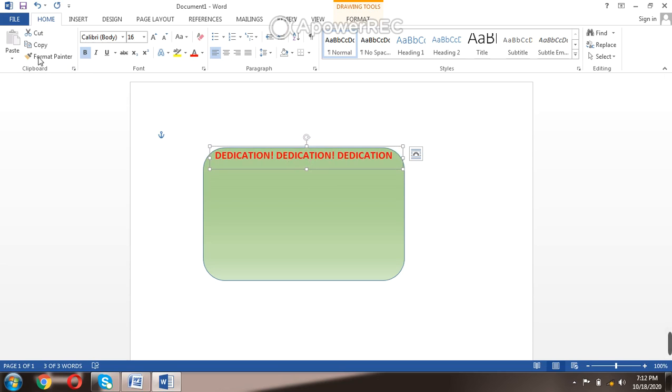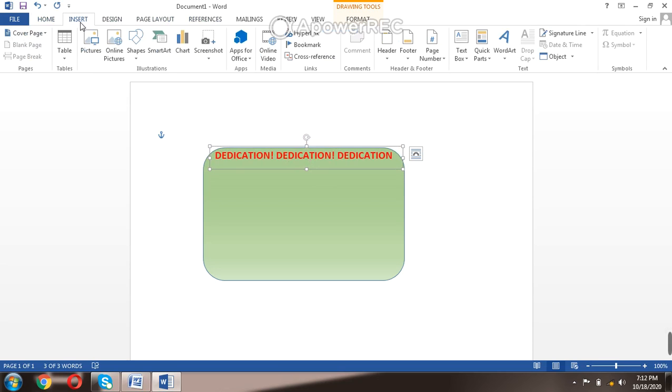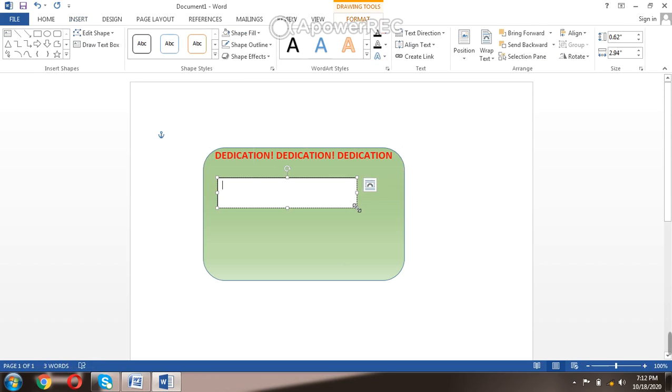Now you will also go back to insert shapes. You select this also for you to write other things. That is the way you follow it on.